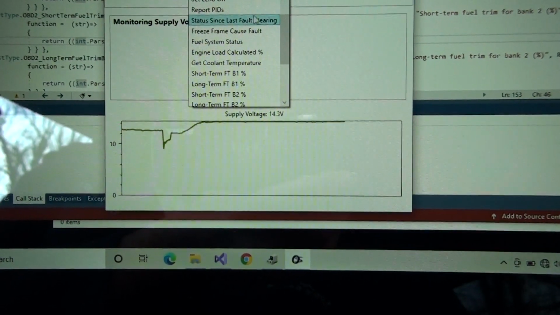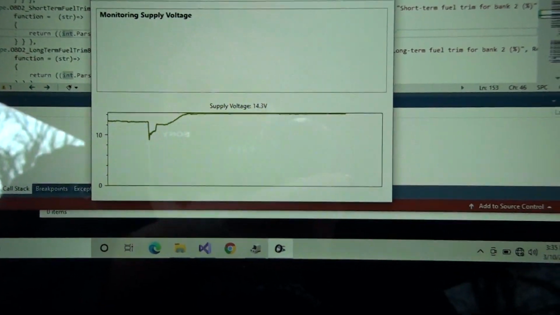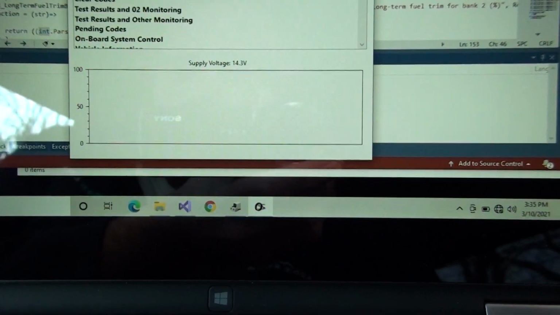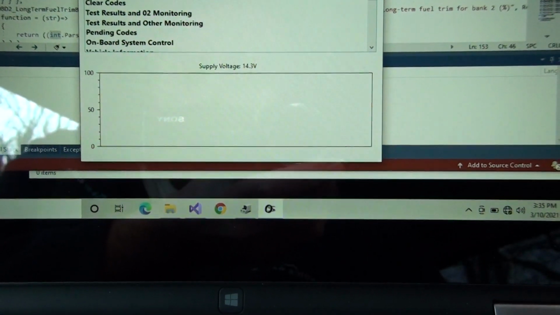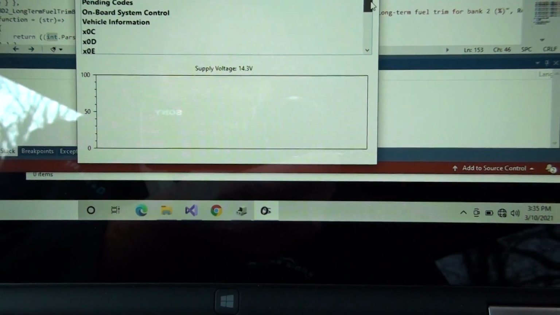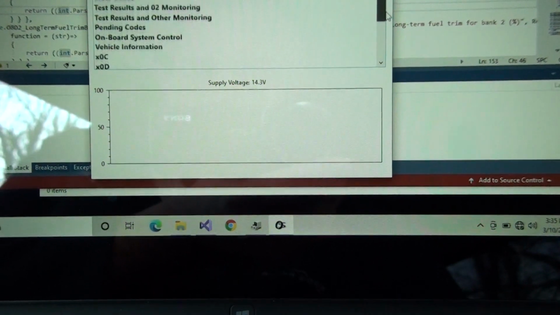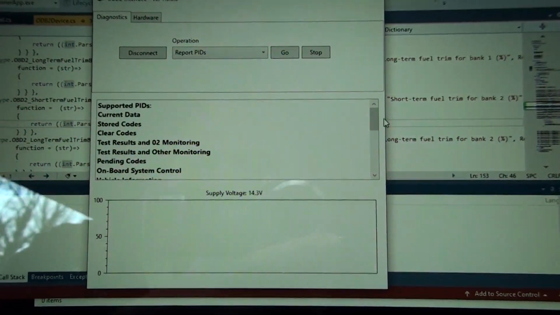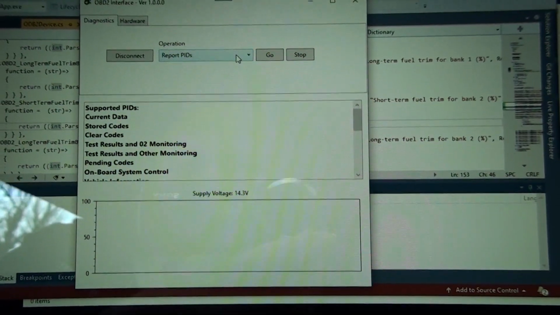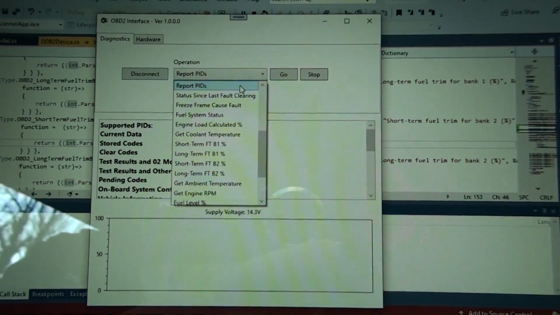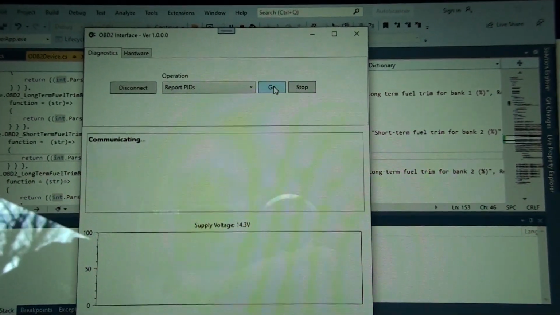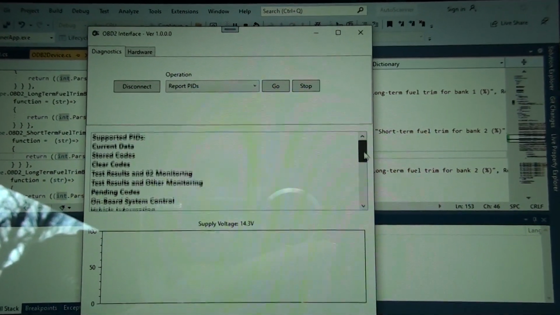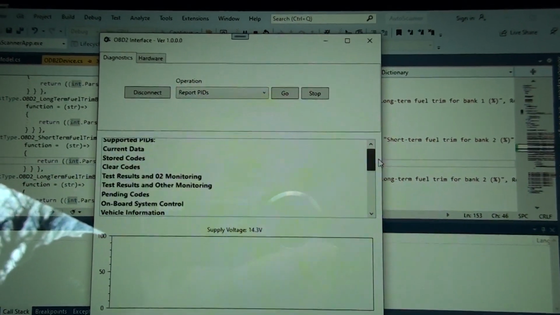What else do we got here? Report PIDs. I don't know what that's going to do exactly. Oh, this is the supported PIDs. I had to click that twice for some reason. Sorry, I'm not watching the camera. I selected report PIDs, and this is all that the truck gave me. I have to go look at this.